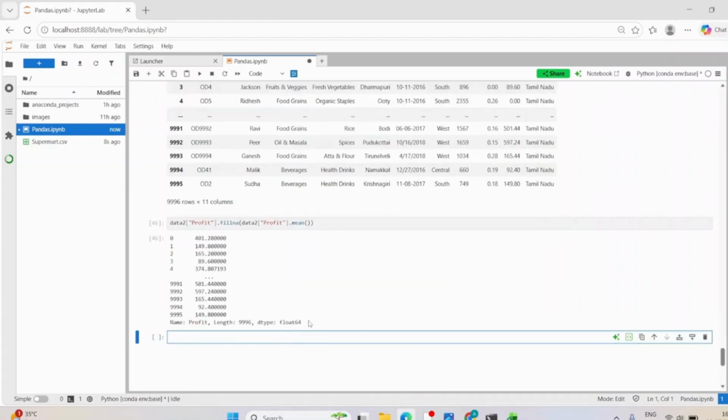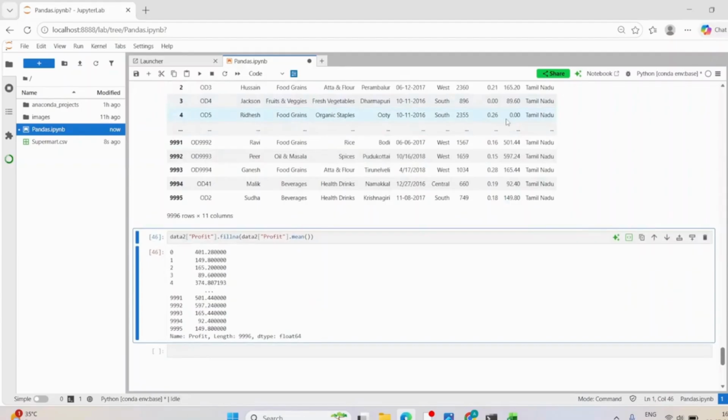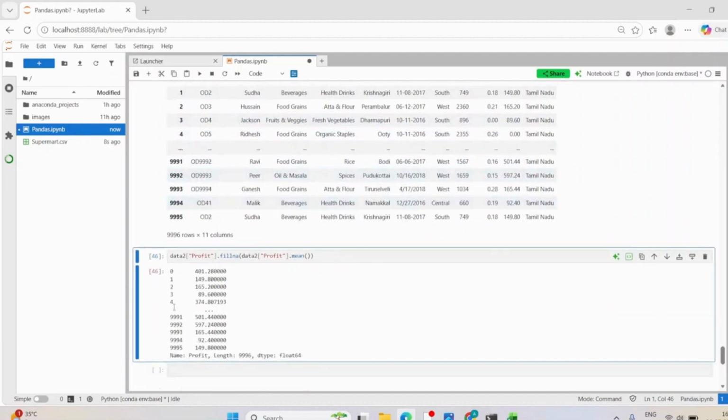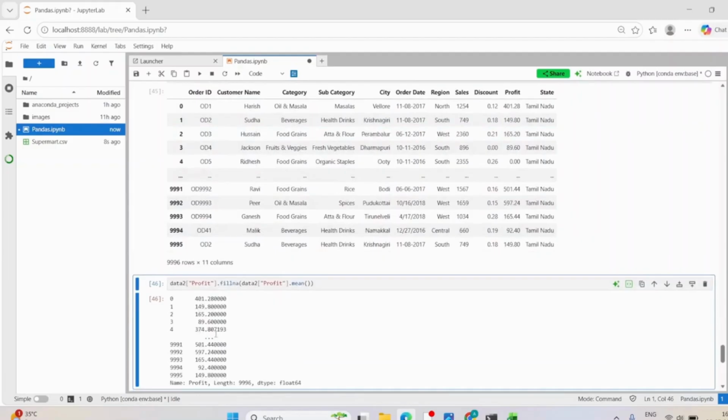Here you can see it will be filled by its mean value. Okay. So when I had inserted zero for all missing values, it was showing zero here, right, for the fourth index number. Now you can see what is there at the fourth index. 374 means the mean value of the profit column is around 374.80 something. So it has filled with the mean value. So that is how we can fill the missing values.